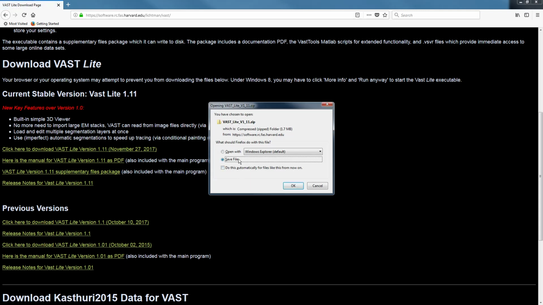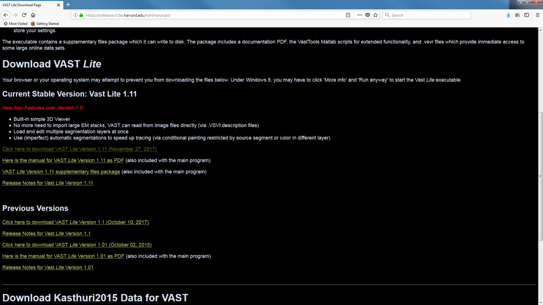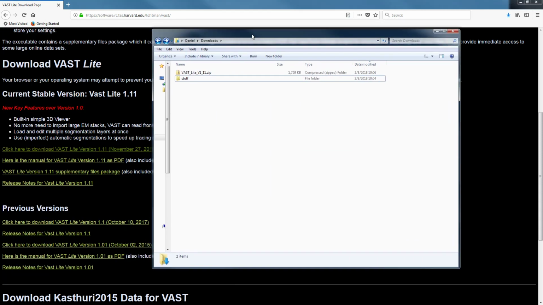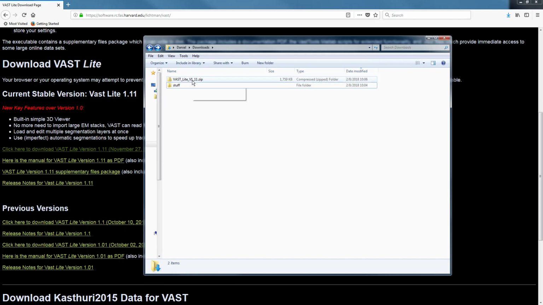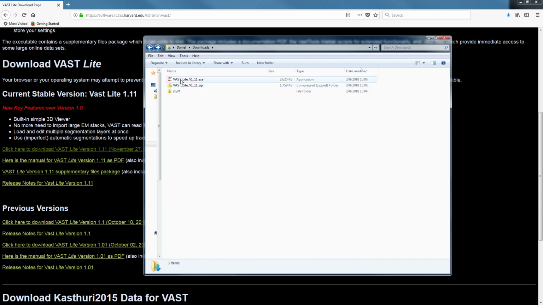If you click that and you save it, then you can open it. So I saved this in my download folder. So what you get is a zip file, and this will contain the executable. So if you open that, you can see there is VAST Lite executable here and a readme. You open that, copy and just paste it. So now you have the executable outside of the zip, and this is how you can run it.